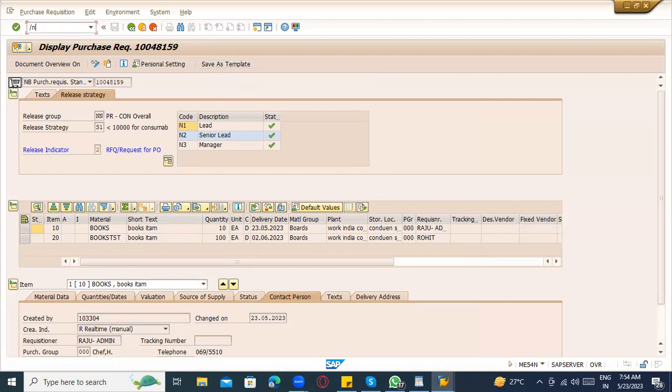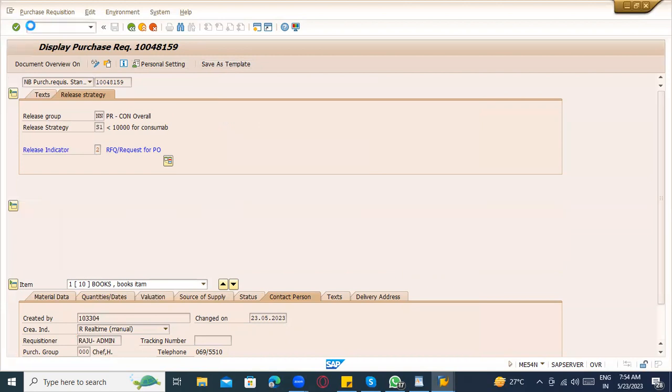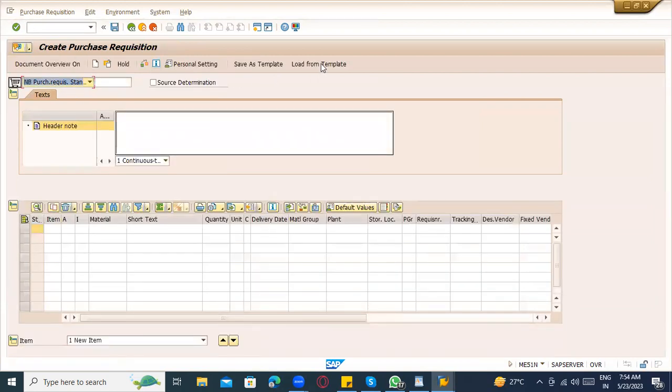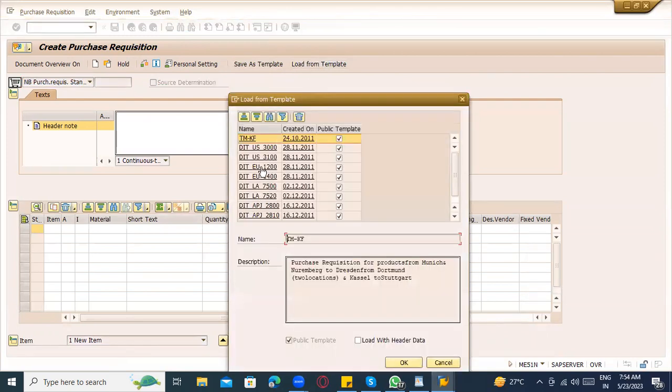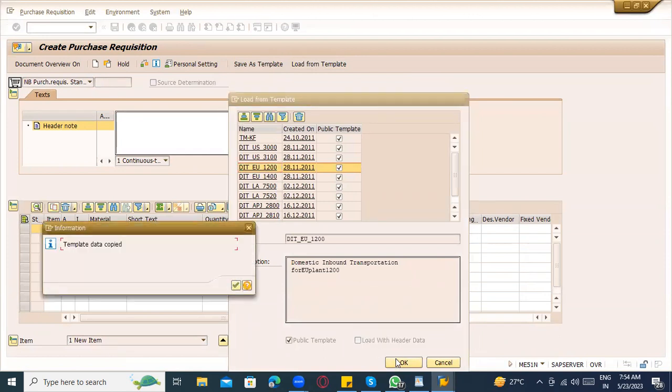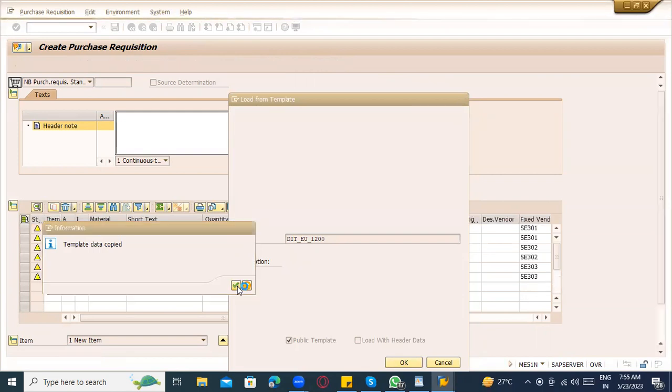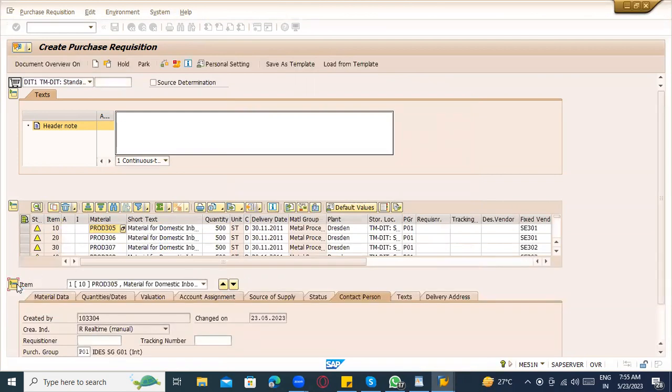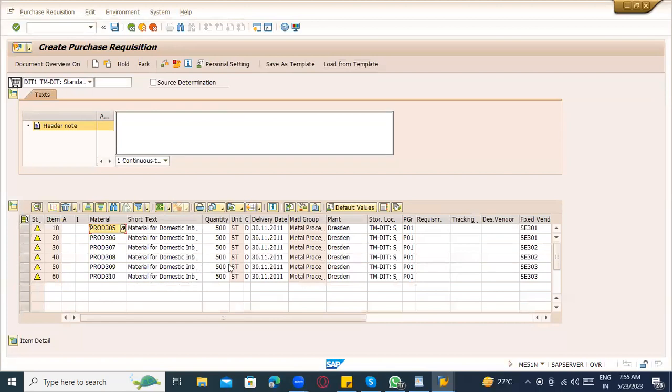When you are creating the PR from ME51, you also have load from template and save as template. If you select load from template, then whatever template somebody created will be copied here. The template is copied, so all the products in that list will be automatically captured. Okay, clear? Yeah, clear now.